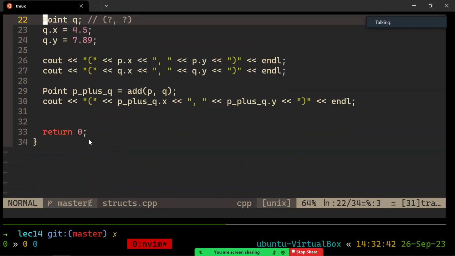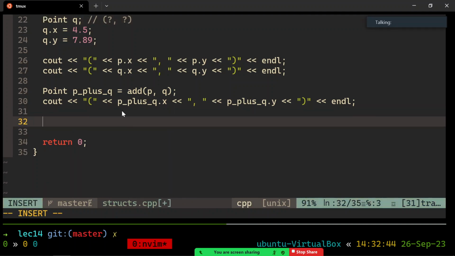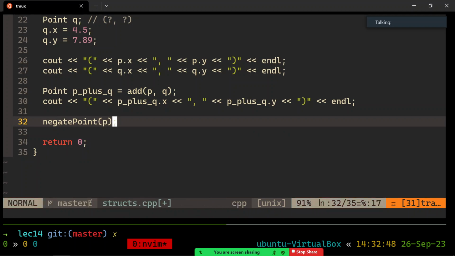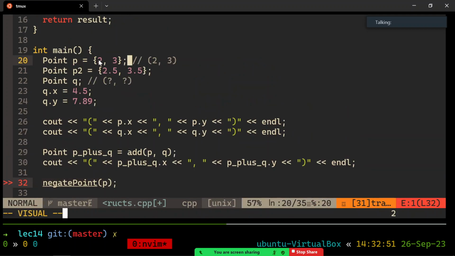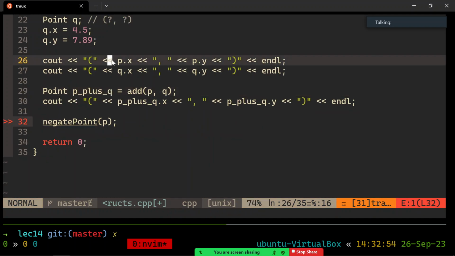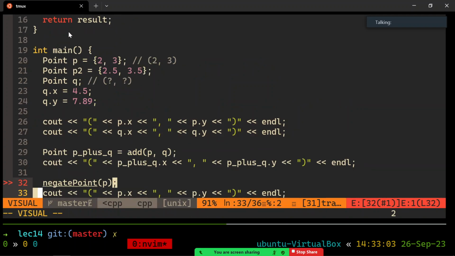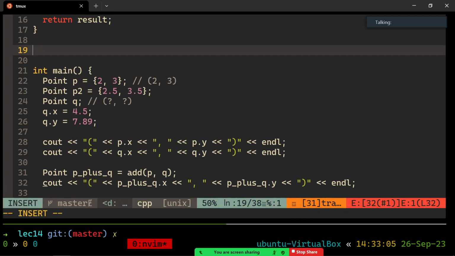So let's pretend that we have it. Let's use it first. So negate point on P, and what that should have done is change it to negative 2, negative 3. Okay? So let's print it back out after we run that, and it should have done the right thing. So this is going to take a point by reference. I can't really show you both at once, sorry.